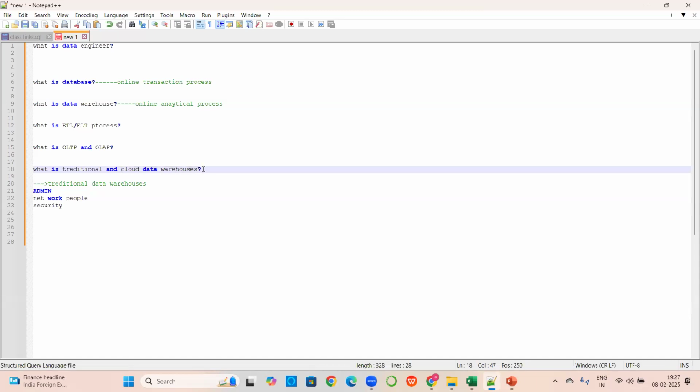That's why nowadays people are shifting their business data to cloud data warehouses, because of ease of access and all these advantages. Clear? Or any doubts?